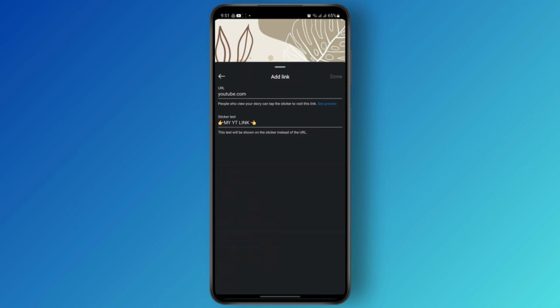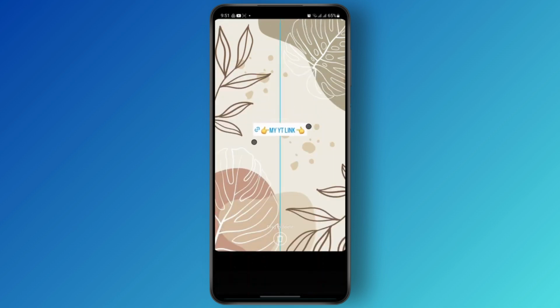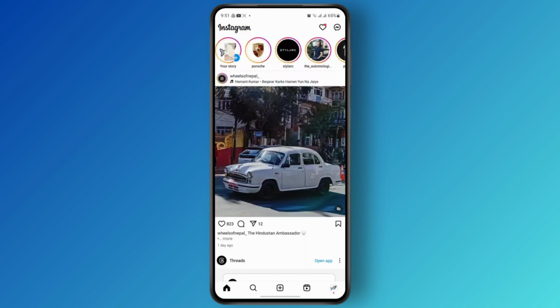Now once you do that, just tap on done. And as you can see here, it shows my YT link and the sticker link text has been changed. So now you can just post the story and you're good to go.